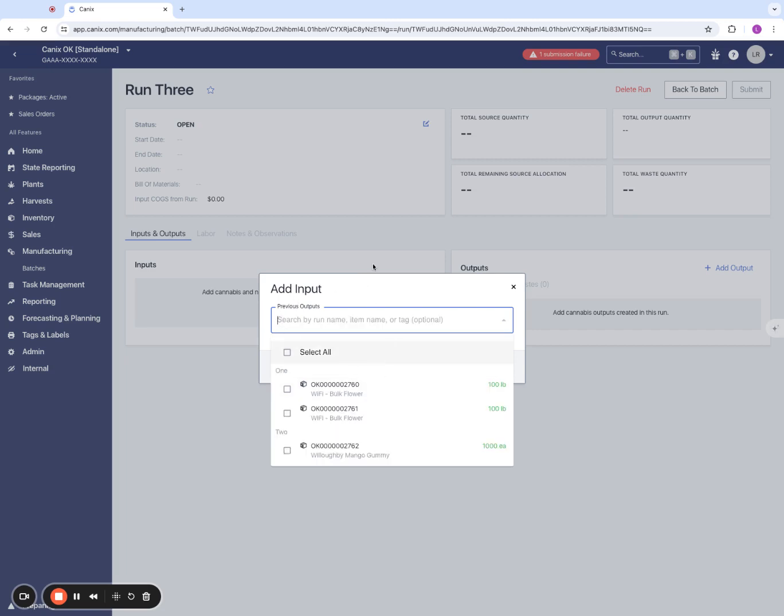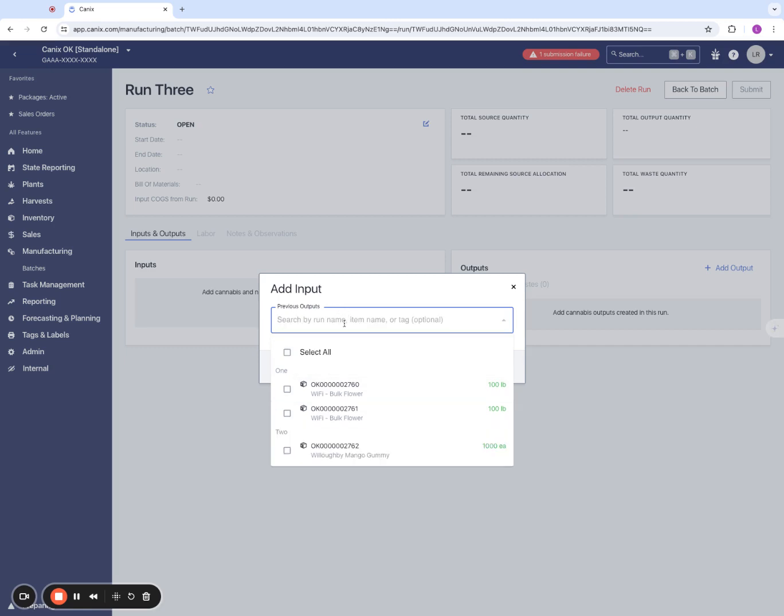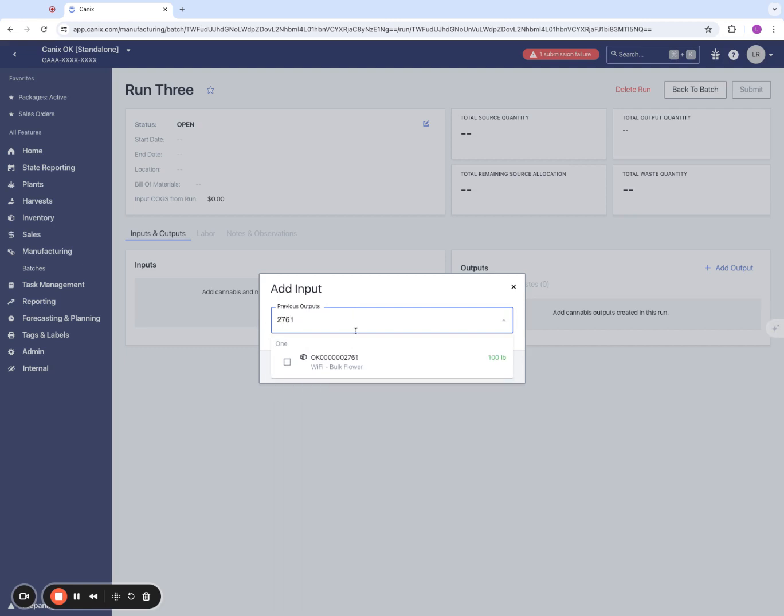Similarly, if I just wanted to look for bulk flower, for example, we can search bulk, and you can see here we filter the list to just the Wi-Fi bulk flower output items created in run 1. And if we just wanted a tag, we could say, all right, we're using tag 2761, and Canix will filter just for that tag, and we can select it here.